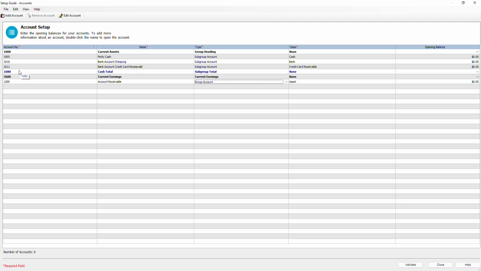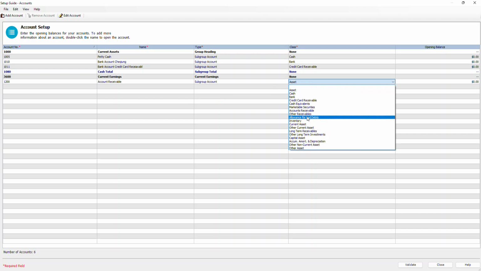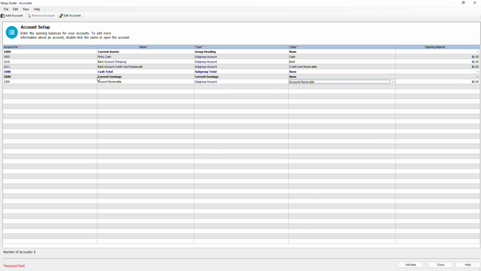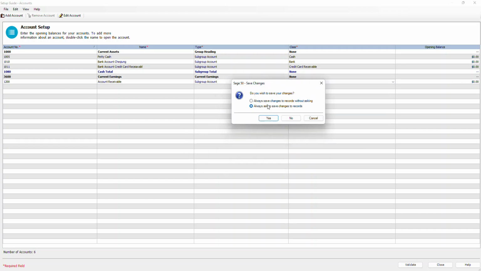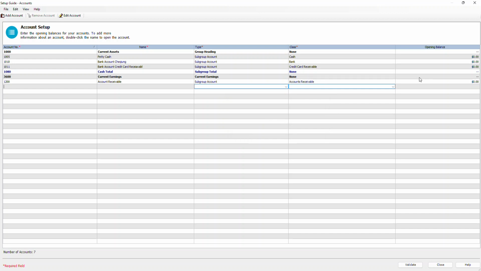Account receivable. Now here you enter the type. This is also a subgroup, and we'll make this account receivable. What you can do is always save the changes to Word without asking, or it's always going to ask you this. If you don't want to get this message every time, you say save it every time you enter a line, so you don't get that message again.